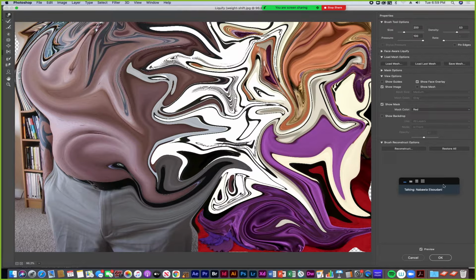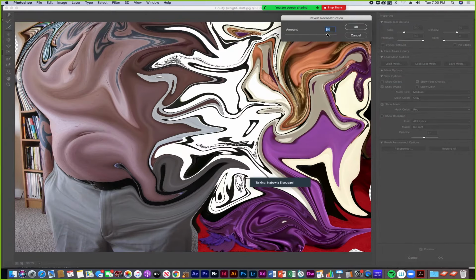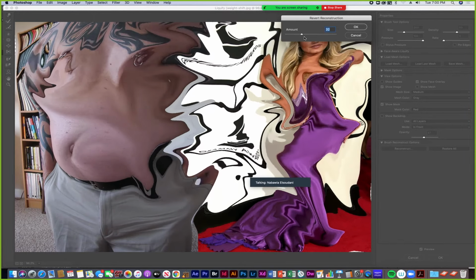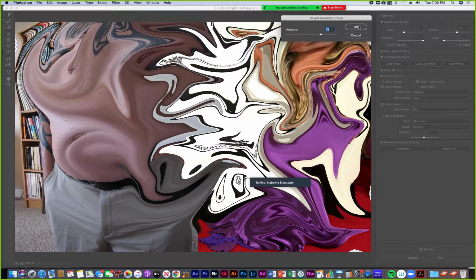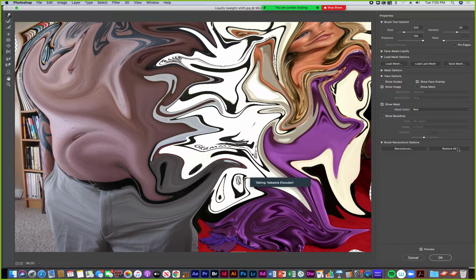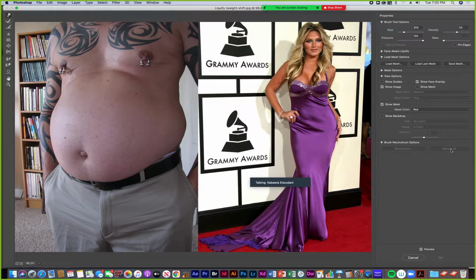So down here in this menu, there's a section called brush reconstruction options. So you can click on reconstruct and it'll give you a reconstruction slider that you can slide back to the way things were all the way if you want, or not. I'll just go to that point. Or you can just click on the restore all button that does it with one click. It takes it back. Okay. So that was the forward warp tool, and then we reconstructed everything.